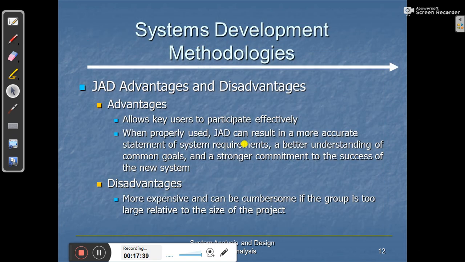So, JAD advantages and disadvantages. It allows key users to participate effectively. When properly used, JAD can result in a more accurate statement of system requirements, a better understanding of common goals, and a stronger commitment to the success of the new system. The disadvantages are that it is more expensive and can be cumbersome if the group is too large relative to the size of the project. So you can understand the disadvantages and the advantages. That is all about JAD.